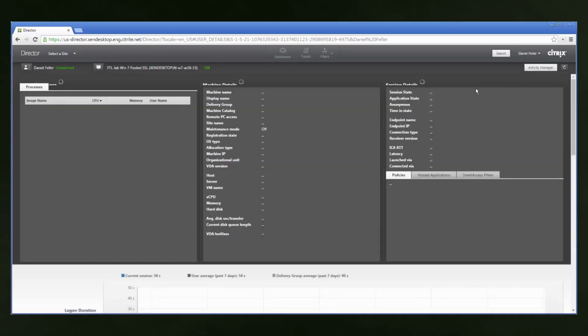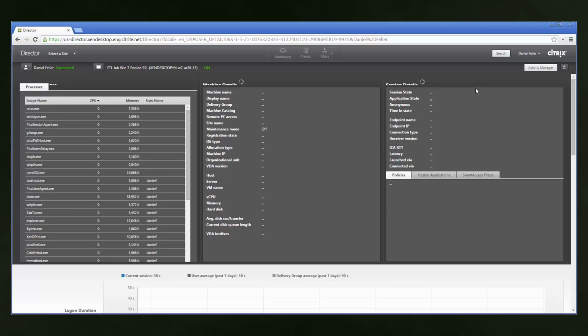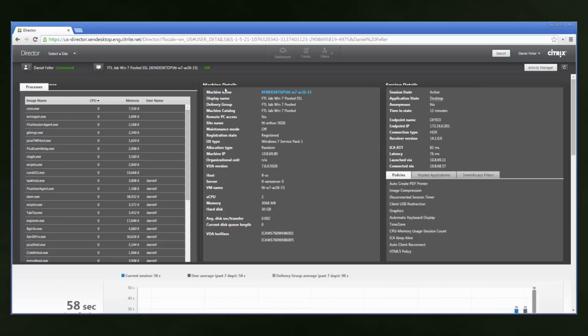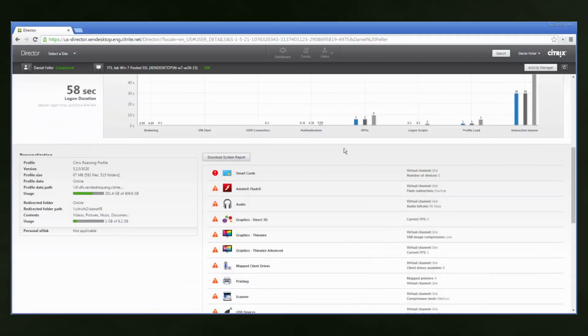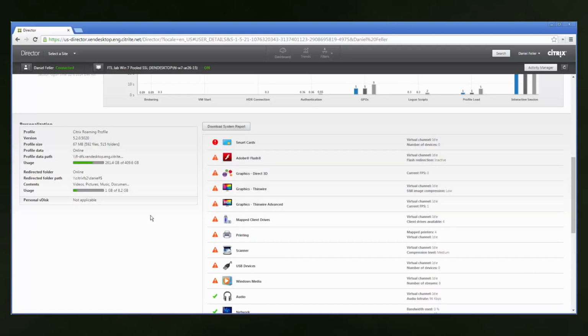If we go to the details section, we get even more information about this user's particular session, like details about the machine, details about the session, details about the logon time, and even details about the user experience items like Flash, smart cards, audio, media, profiles, and so much more.